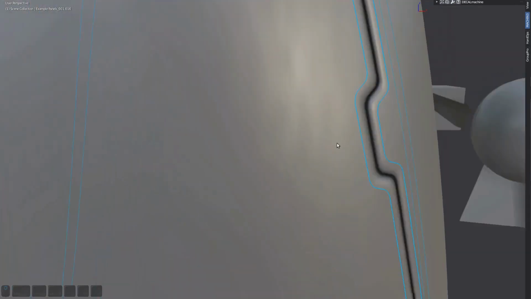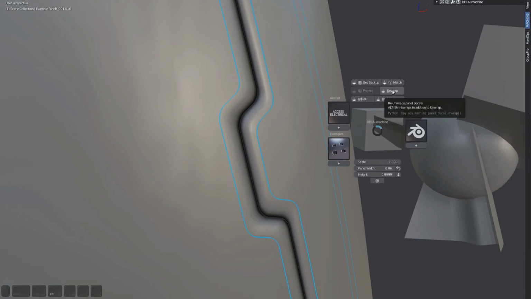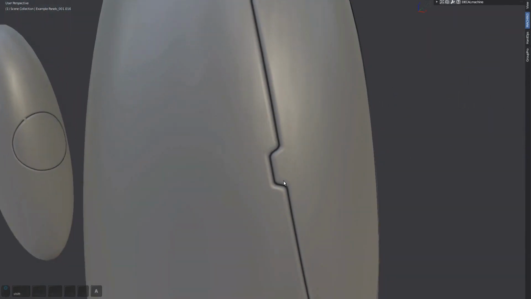You can also run the unwrap tool, with the Alt key pressed, which will shrinkwrap the panel geometry to the underlying surface. This way, you can be very lazy while editing the decal mesh, no need to surface snap, etc.